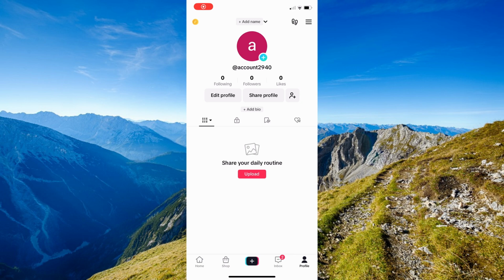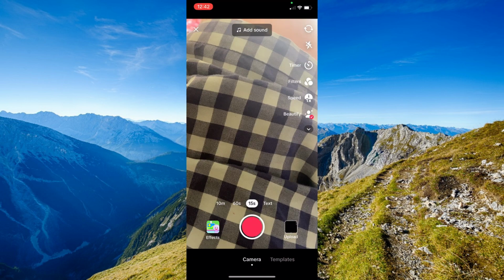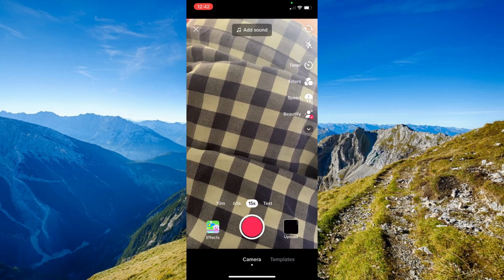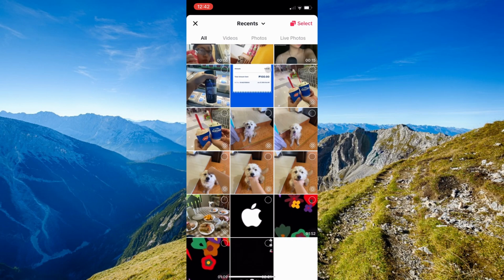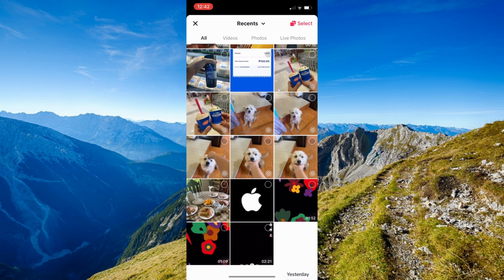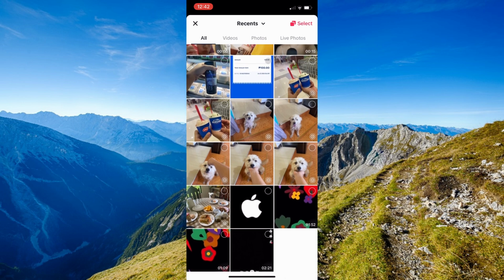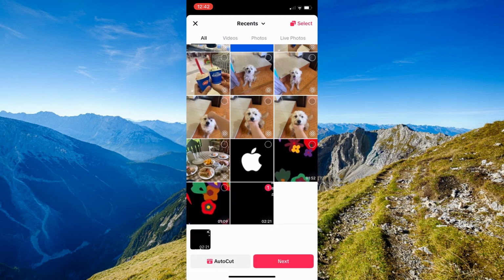So for you to be able to do this, just log in onto your TikTok account and launch the app. Click onto the plus icon, and then to upload a video, just click onto upload and choose the video that you want to go ahead and add. So you'll just need to click onto the circle on the upper part if you prefer to have a lot, and just click onto next right after.